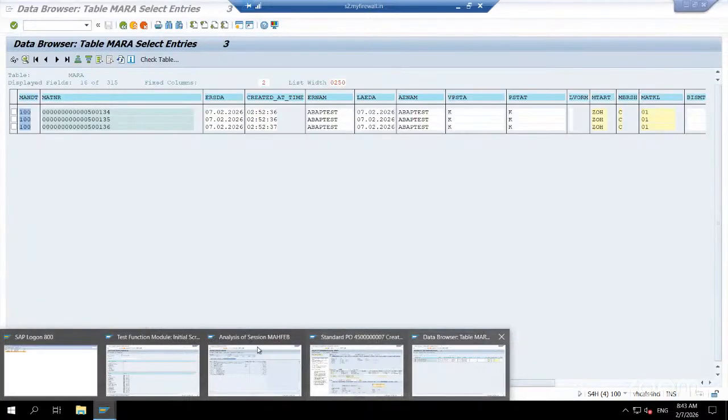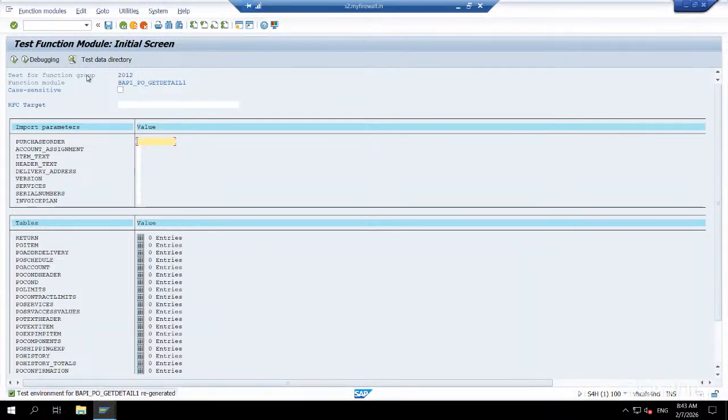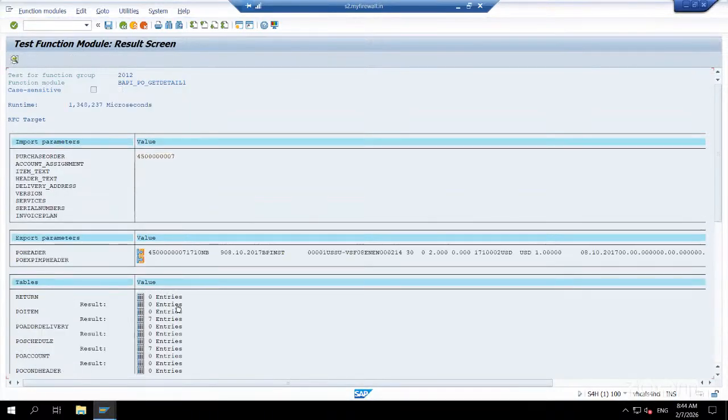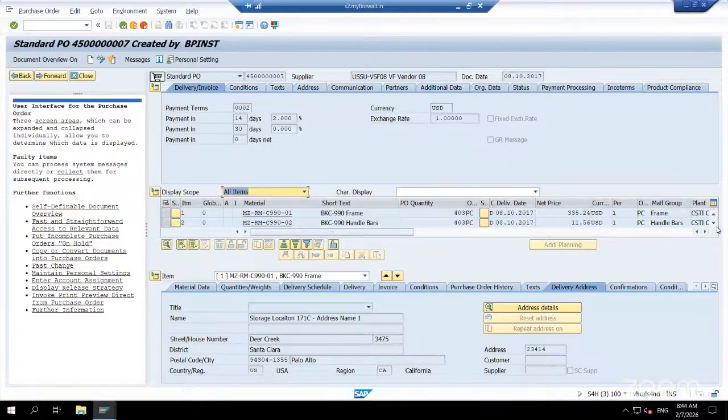Go to here, copy paste this number. Execute now. See, the data came here. This is the purchase order header. See the items here. 1, 2, 3, 4, 5, 6, 7, 8. Seven items are there.